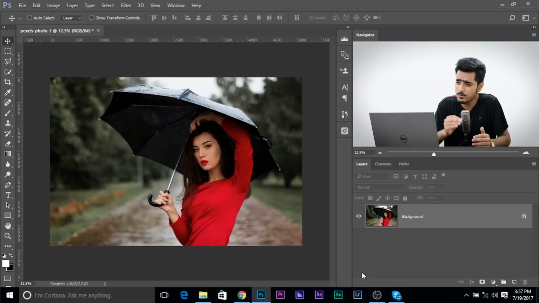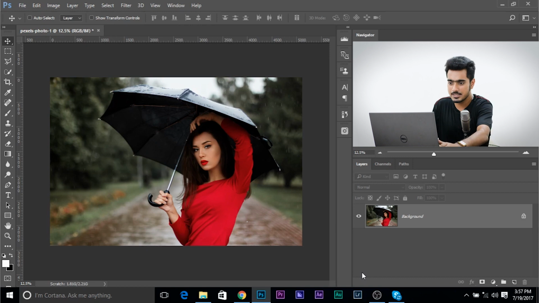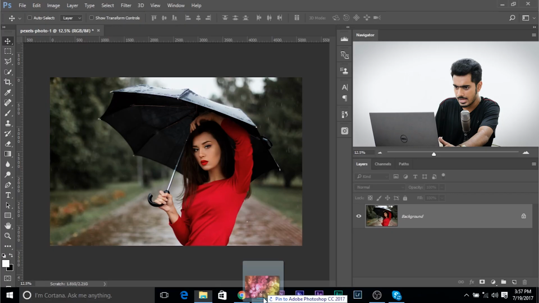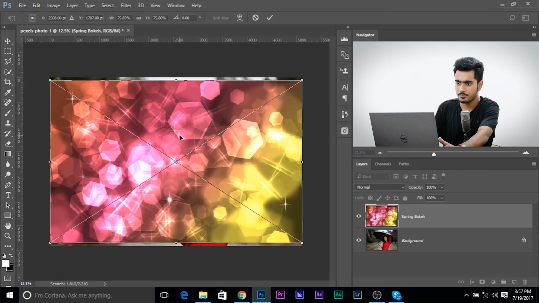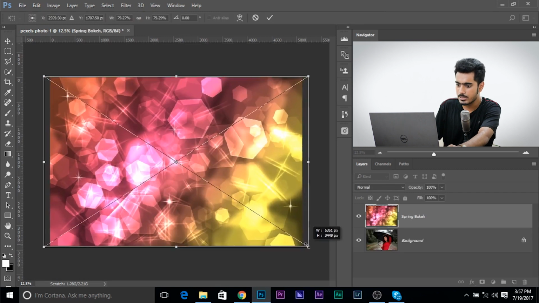So here we are in Photoshop, and if you want to download this image or any or all of the 5 textures, make sure to check the link in the description. So here we have our image already imported, and now let's go ahead and import the texture. It's more of a design. Just drag it and drop it into Photoshop. Okay, let's make it a little bigger.